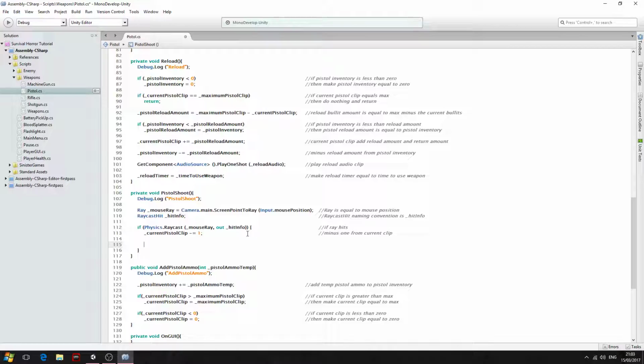So let's go through these 4 lines of code. This line basically gives us a raycast at the center of the screen where our mouse cursor is, and obviously we'll be adding a crosshair there. RaycastHit, we're using this naming convention to find out what the raycast is actually hitting. So we come to this line. If the raycast hits something, regardless of what it hits, then we still need to minus 1 from the current clip.